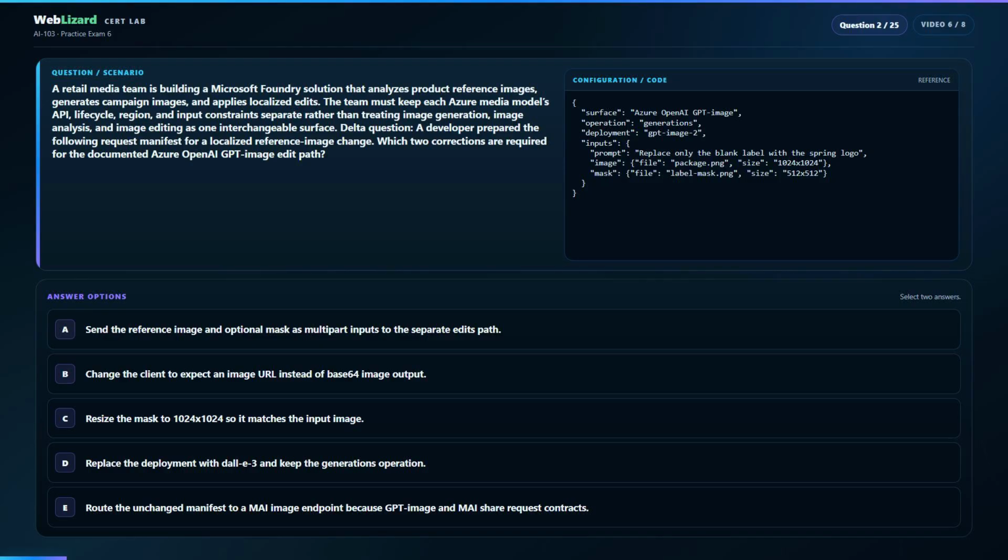Question 2. A retail media team is building a Microsoft Foundry solution that analyzes product reference images, generates campaign images, and applies localized edits. The team must keep each Azure Media Model's API, lifecycle, region, and input constraints separate, rather than treating image generation, image analysis, and image editing as one interchangeable surface. Delta question. A developer prepared the following request manifest for a localized reference image change. Which 2 corrections are required for the documented Azure OpenAI GPT-image edit path?